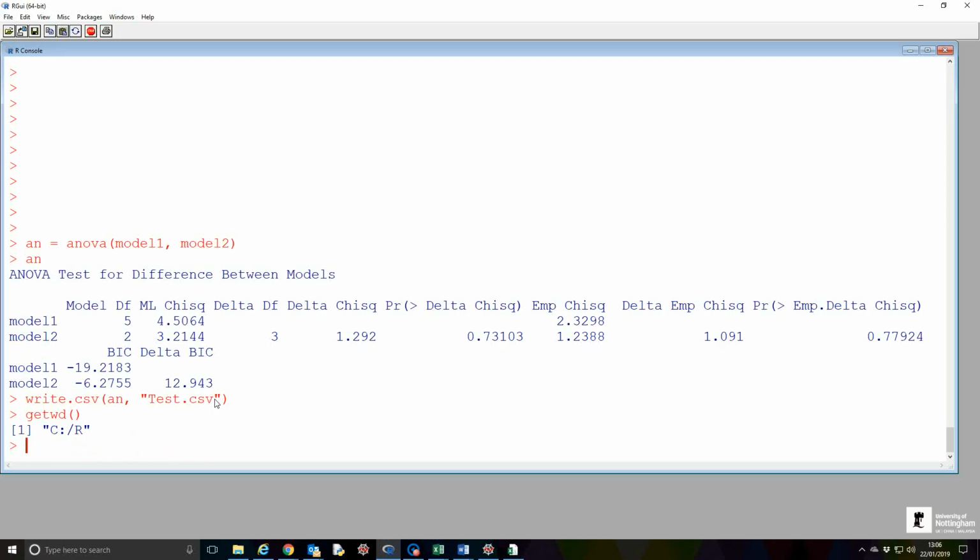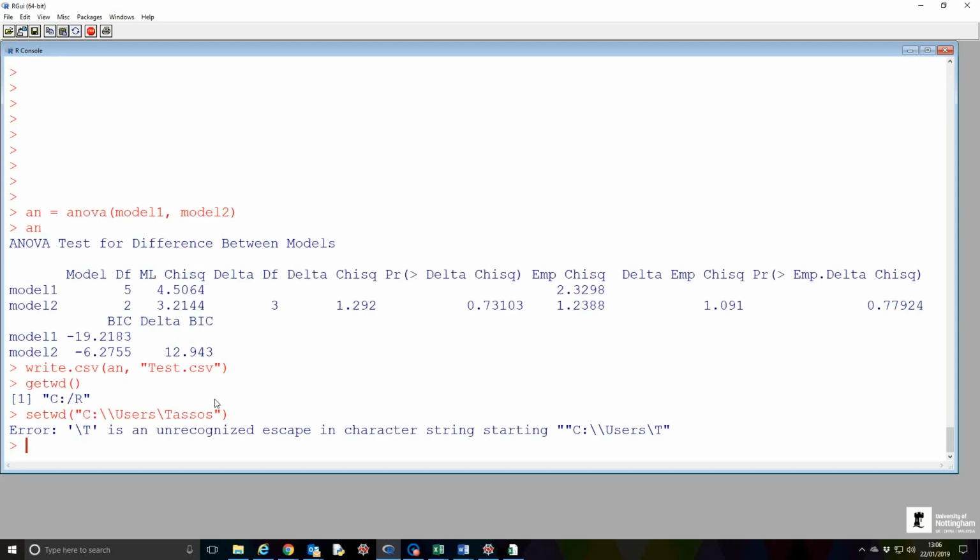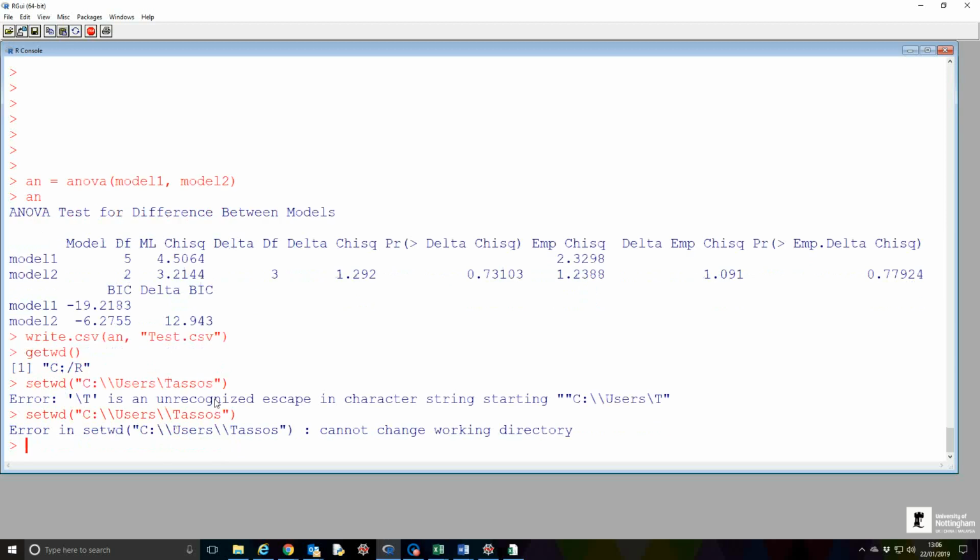But let's just say we've got a new project and we want to put it in a new working directory. We need to know the working directory, which is a bit annoying, but it's not that difficult to figure out. Then all you have to do is type setwd, set working directory, and then the name of it. As this is my computer and I don't have this folder, it might not work. We'll see what happens. It cannot change the working directory because the directory doesn't exist.